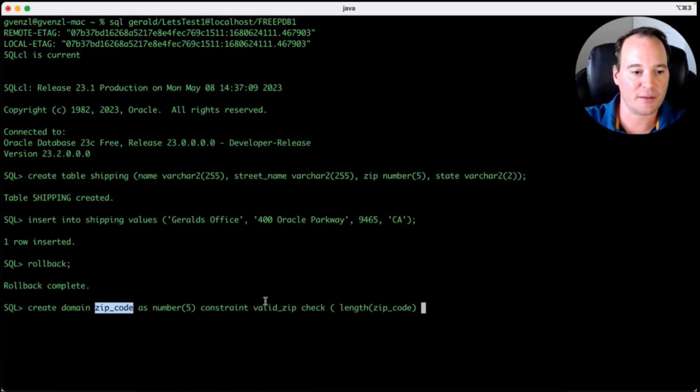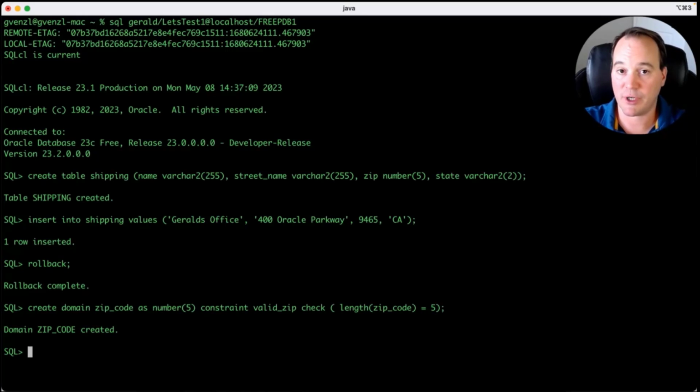The value that this domain will be inspecting is of 5, no less, no more. So we create this, now we have this domain. So now we can go ahead and associate that zip column that we had up here with that domain, and hence I'll roll back because it will now not succeed because we would have invalid data in there.